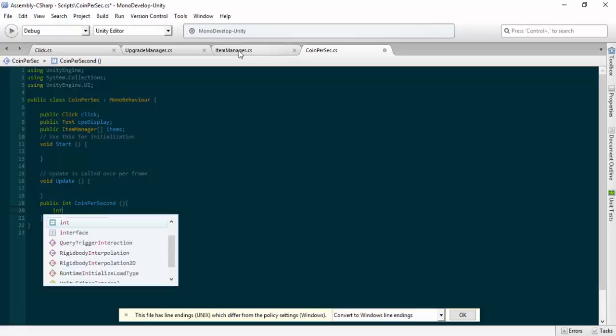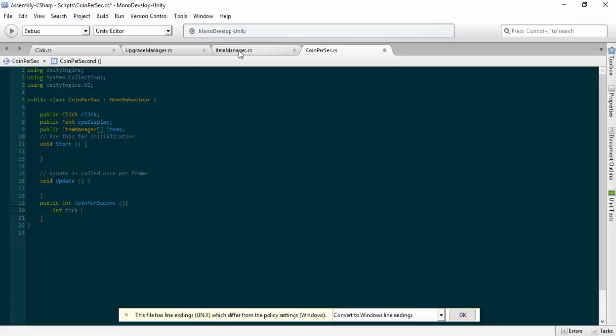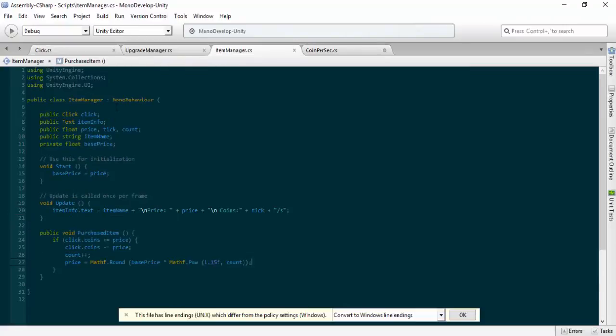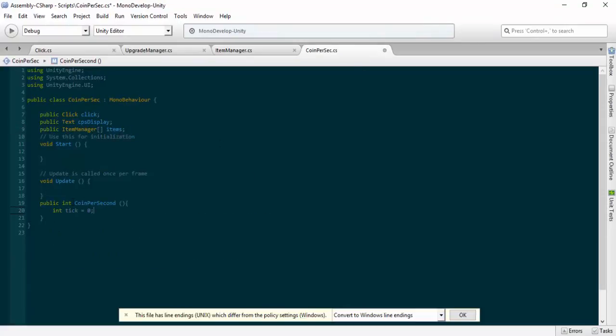So we're going to write here integer tick, and make sure this equals 0. This is not to be confused with this tick here, which is a float. We've made this integer within this function, so it does not exist here or here or anywhere else. It only exists within this section. So bear that in mind.